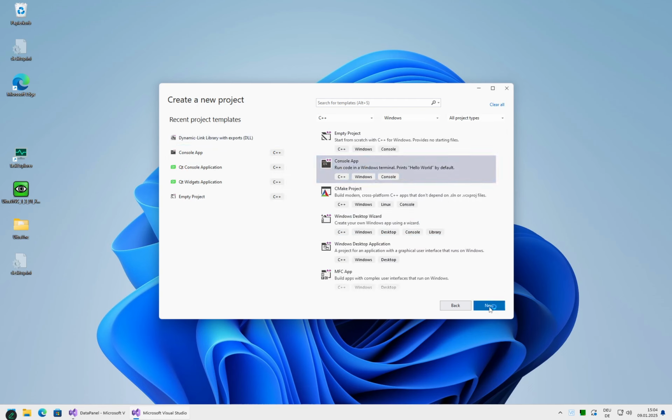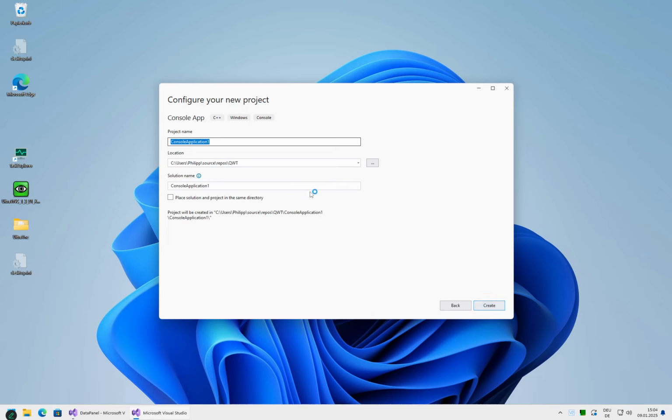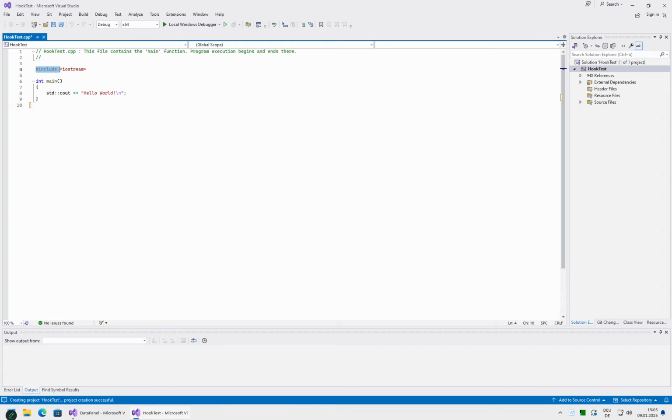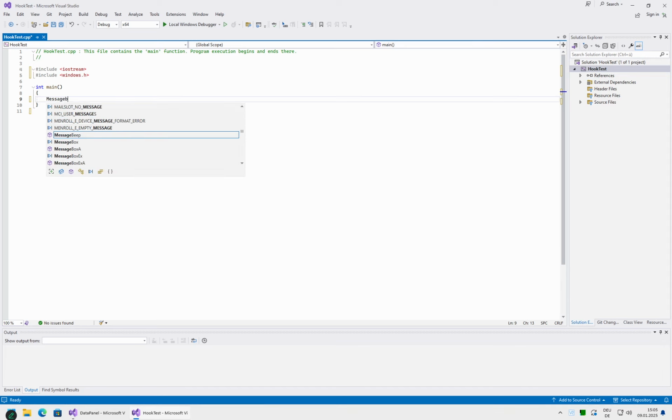Just a normal console application. Okay. So let's start with something very simple. So first of all, we will include Windows.h so that we can use all the different Windows classes. And let's do something very basic, like for example, just show a message box.